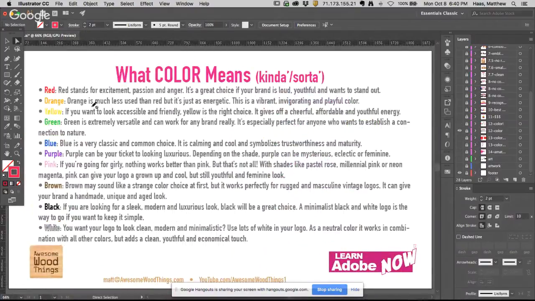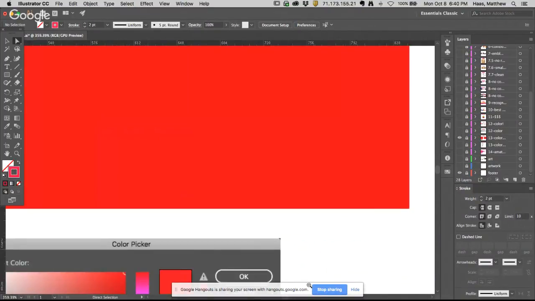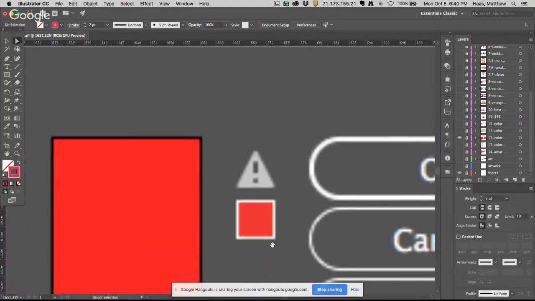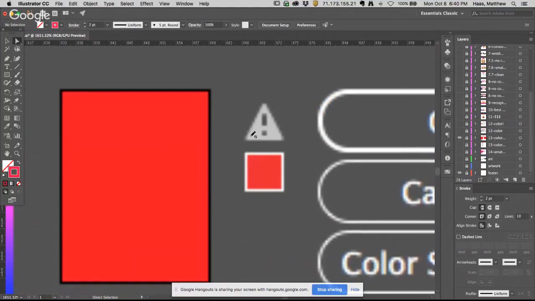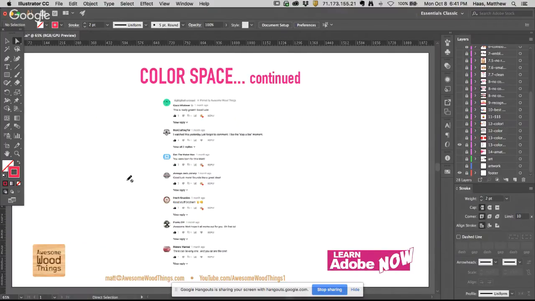It's pretty easy. This is a bunch of hooey. Red means this, black means strong, white means blah, blah, blah. I don't really buy into that. This was a tip: when interfaces give you a warning that the color can't be represented in the CMYK color space, that's usually a good thing because it means it's literally glowing. That could give you an advantage.